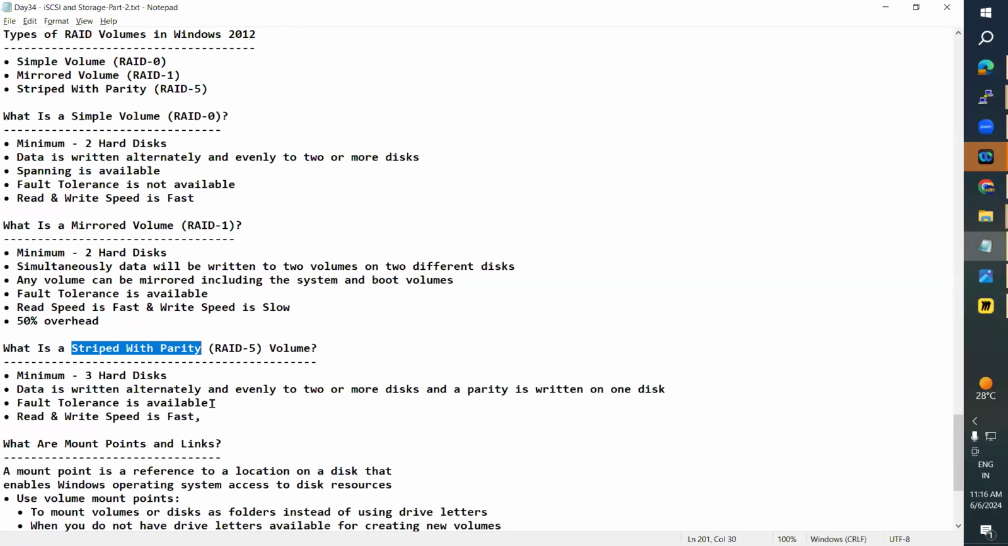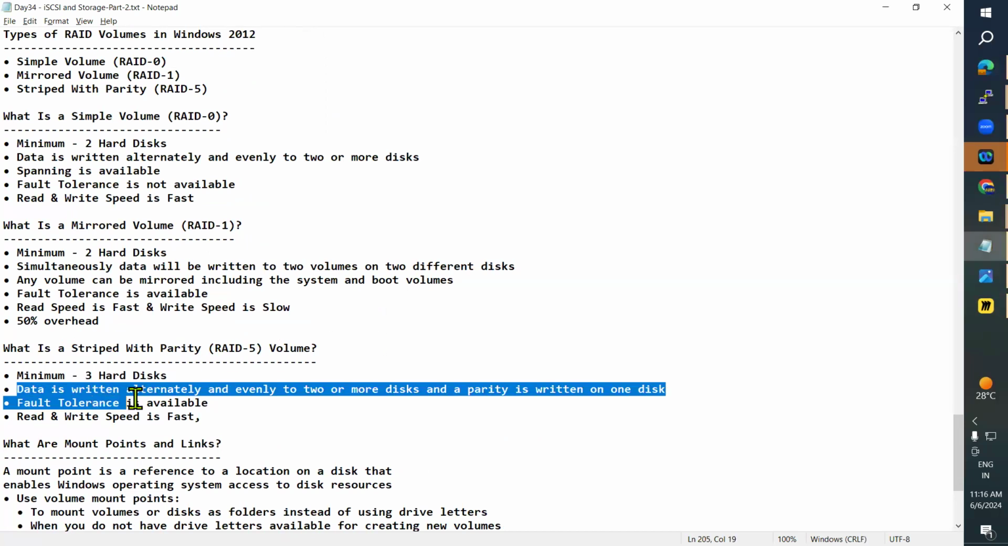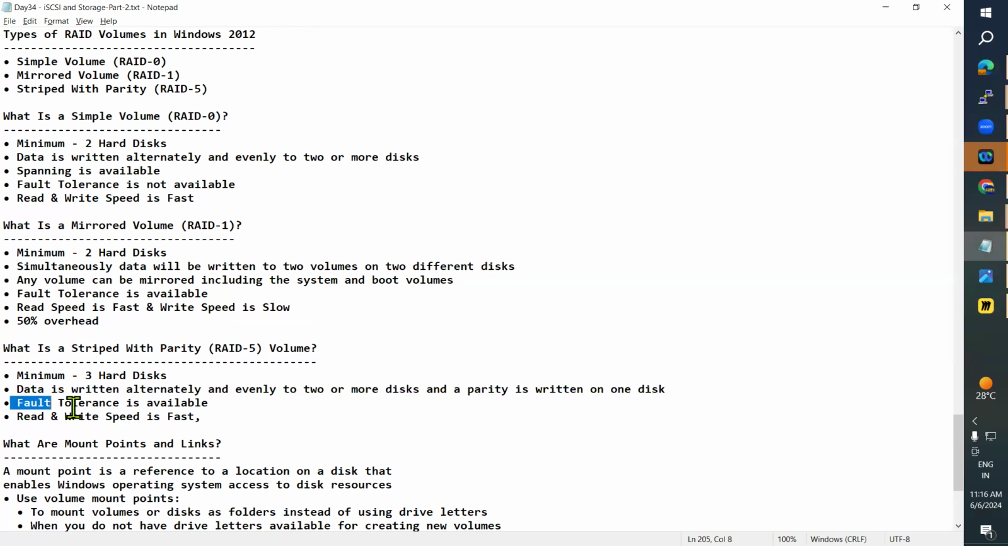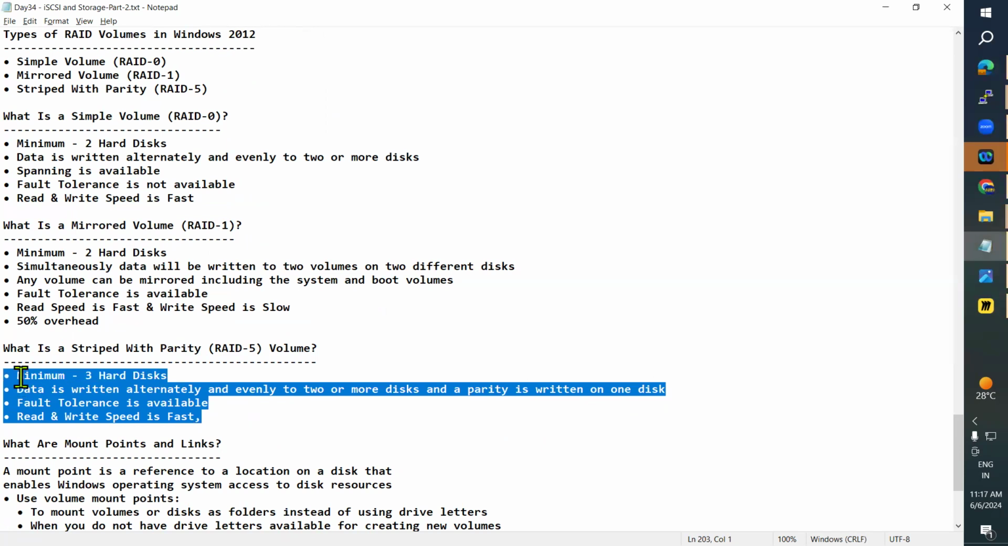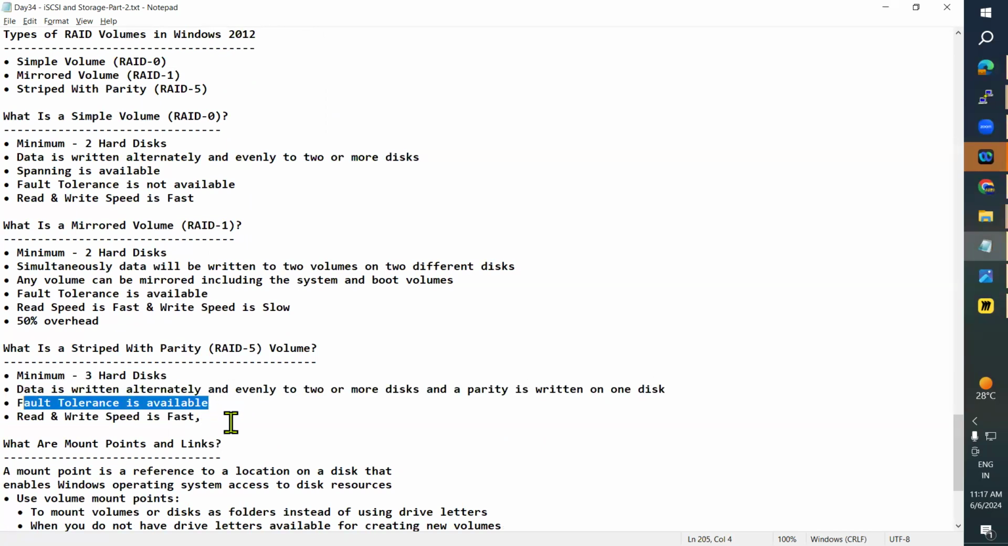How will this work? See, a minimum of 3 hard disks are required to configure RAID 5. Data is written alternatively and evenly to 2 or more disks, and parity is written on one disk. Fault tolerance is available. Read and writing speed is fast. So when compared to RAID 0 and 1, RAID 5 is powerful. Here fault tolerance is there, and read and writing speed is more compared to them.